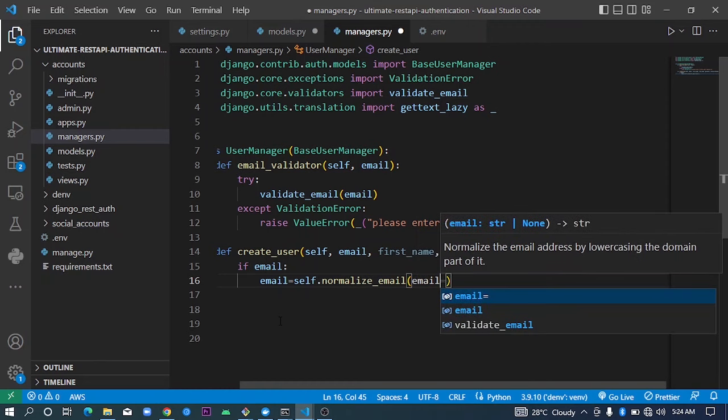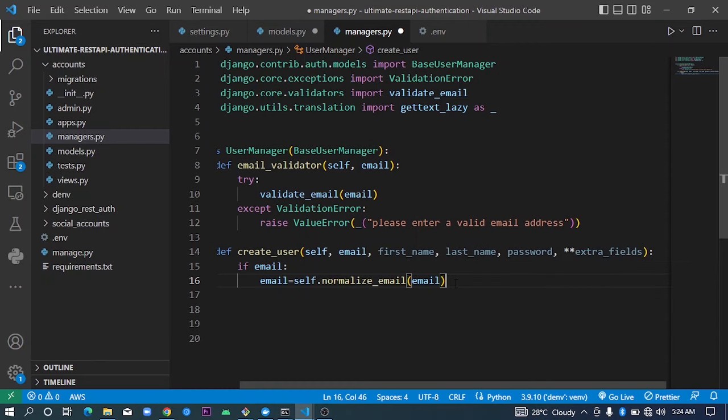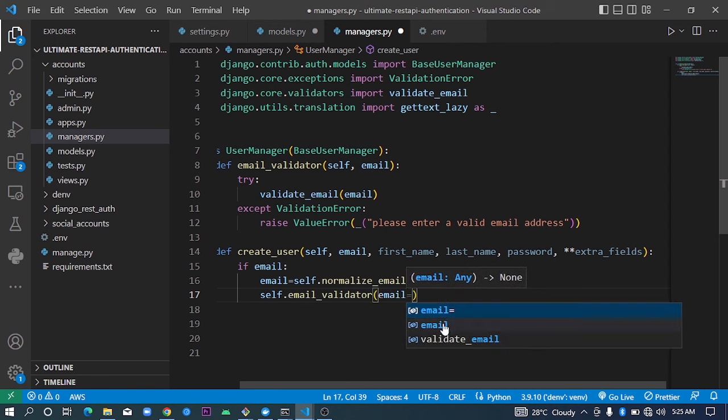We'll pass in the email. And if it's a normal email, we call email validator. We'll call email validator and pass in our email. All right. So this way we make sure the email is validated.